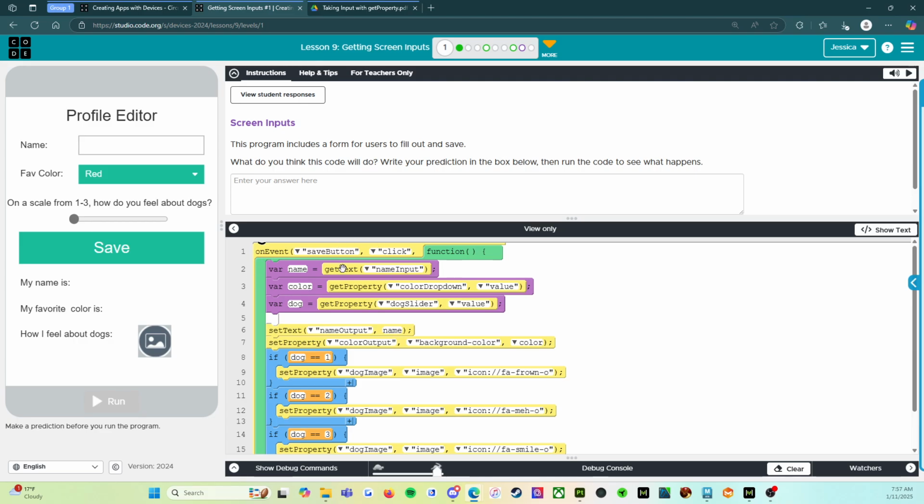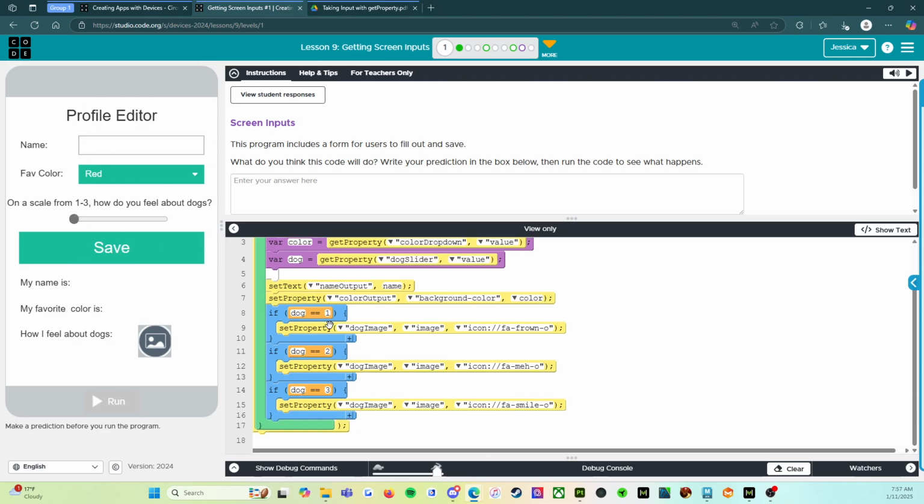So it says on event save button. So that's this button right here. When you click it, click. We have a variable name that is going to get text from the name input. So that's up here. Variable color is going to get property, the color dropdown. So that's right here. And then variable dog, get property dog slider. It's going to get our value from here where we think we put the slider. And then it's going to set the text. So this one right here, my name is, it's going to give us the name that we put in here. Set property, it's going to change the background color of the whole screen to whatever color we put in here.